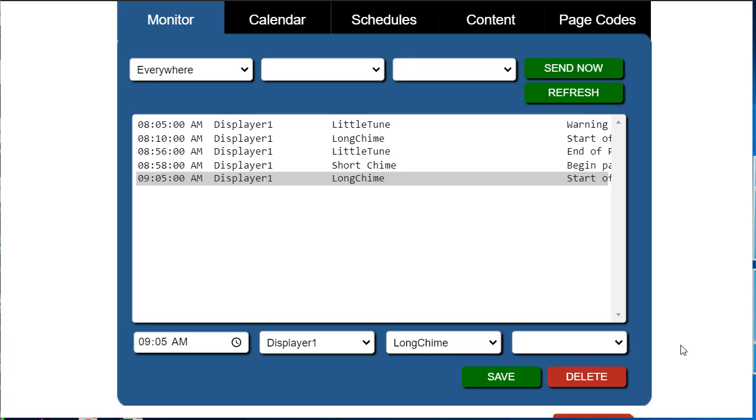I think that's all you need to know for how to use this scheduler feature. If you have any questions, please let me know. Thanks.